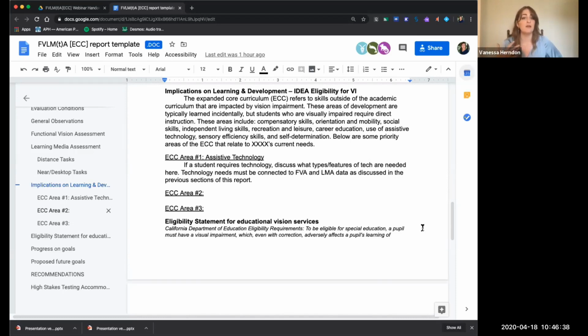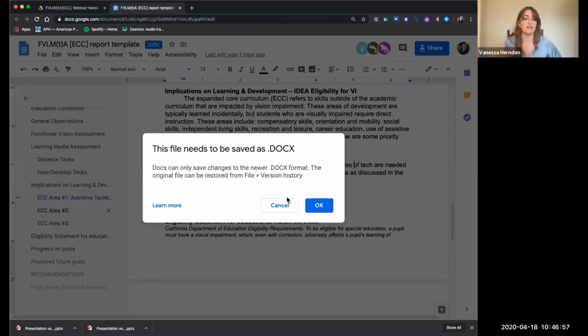You might be doing a learning media assessment and the student you find does best by listening and reading in Braille at the same time, and that's their best way to comprehend text. So in this section, you're still going to be using the information that you find from your FVA and your LMA to justify assistive technology.